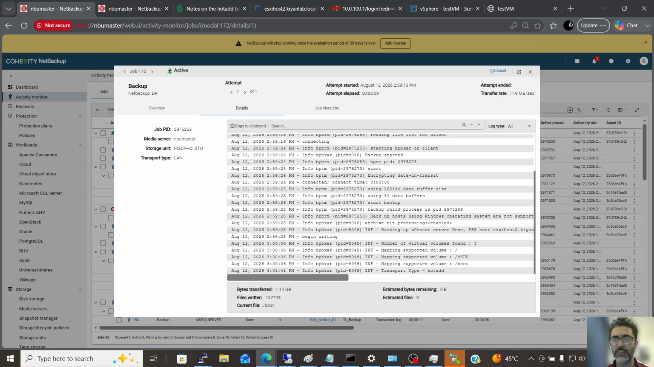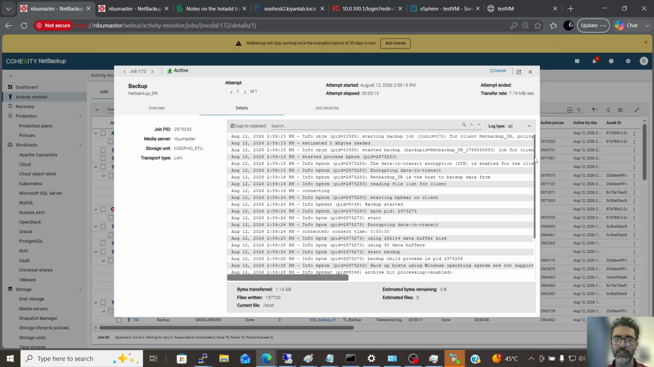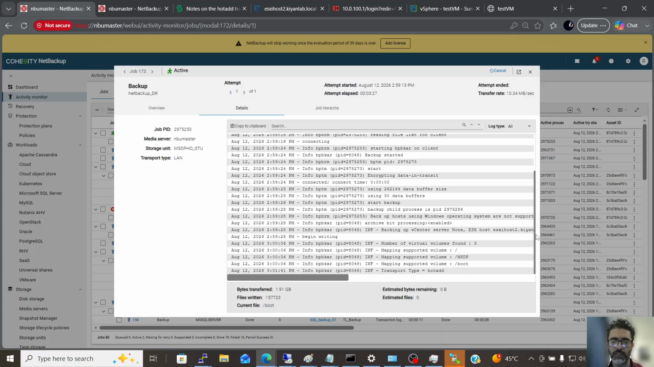Again, for the restoration will be almost the same. You can use the restoration as a hot add, but usually we don't use the hot add for the restoration. We usually use it only for the backup. And again, there are some limitations. I believe, if I'm not mistaken, if you have a thick provisioned disk, it is not recommended to use it with the hot add because it will be slower. And that's it. That's all for this video.